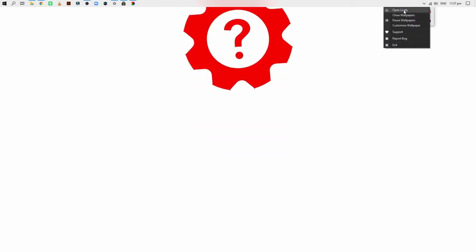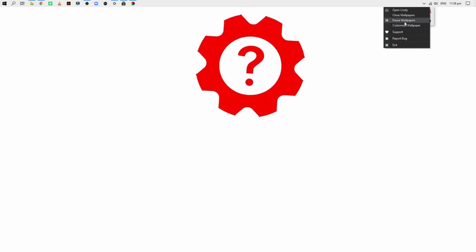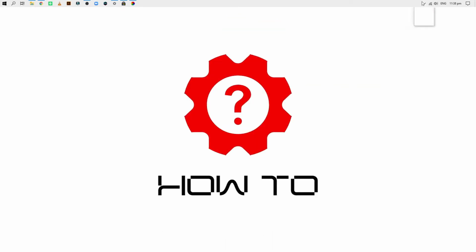Okay, so when you click on the icon of Lively Wallpaper in the app drawer and right click on it, it will also display some options here. You do have open Lively Wallpaper or close wallpapers if you want to stop this application. Also you do have an option to pause the wallpapers. Let me try that one out. There you go. When you click on that option, the wallpaper will go to static mode, and you can just click that again if you want to play the live wallpaper again. And you do have customize wallpaper. If you're creative, you can also create your own live wallpaper and just add it to the application itself.